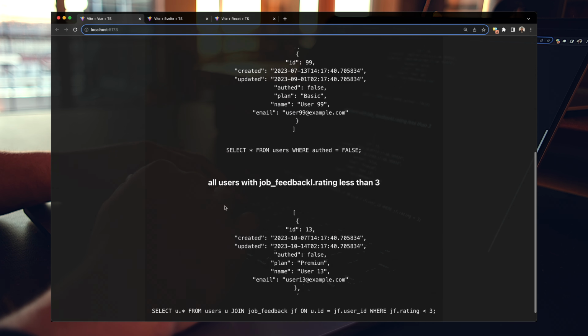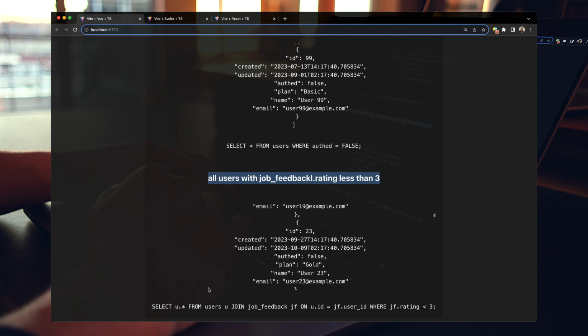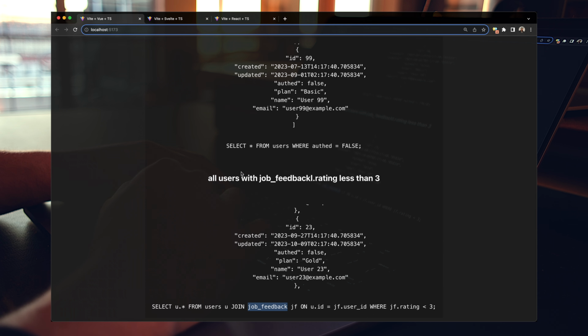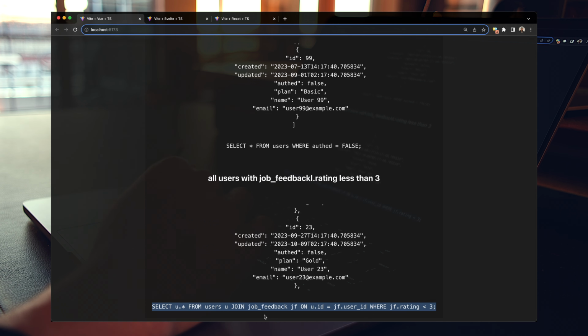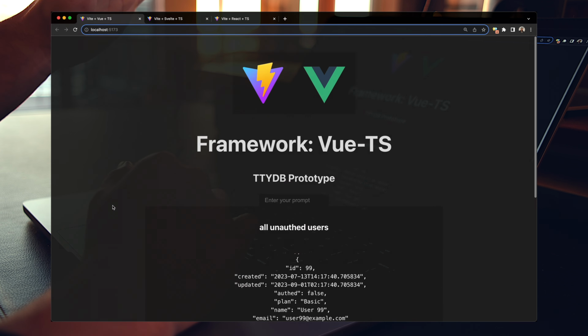Let's see how this looks. Okay, this looks good. So we have a couple items here. You can see it corrected my mistake here. So I said job feedback L. That got auto fixed for me, which is great. And it just kind of put this together. So this is great. This is working. The Vue.js version is looking decent.